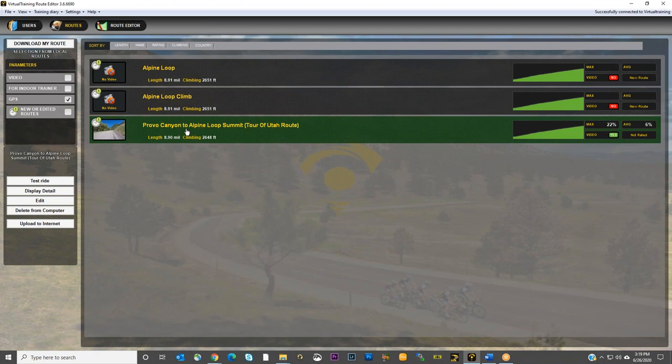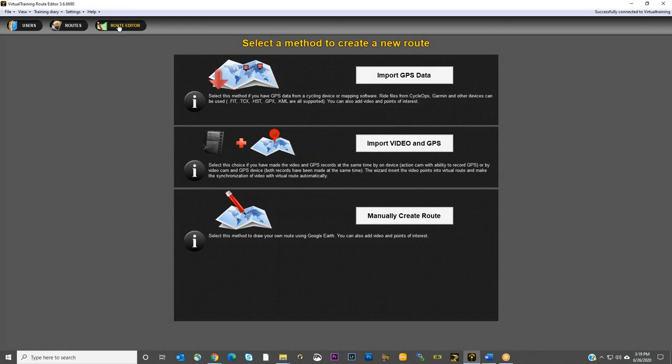So this is one that I've done. It's uploaded to Rouvy. You can ride it right now. I didn't like the quality of the video, so I've gone back and made some tweaks to it. So this one I will need to get uploaded. We'll show you how to do that here in a minute. What will happen is the current route I have in there is version 1. It'll just be version 2, indicating that some changes have been made to it. So I'm going to go over here to the route editor.